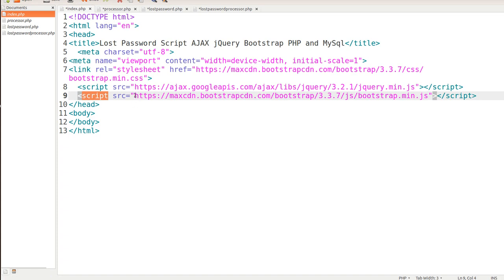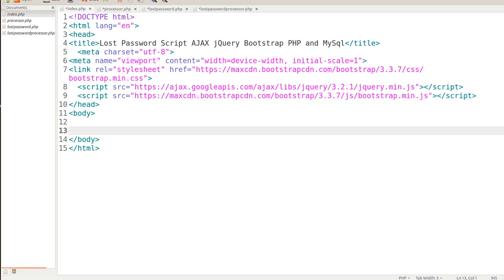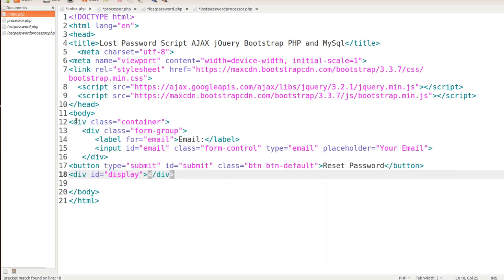Okay, so let's start diving into the body. We'll come down here, open up a few lines, and start out with a div class of container, and I'll put in our form items and describe what's going on. Let's pop this in at line 12. We start with a div class of container. This is what Bootstrap needs to display the page well.